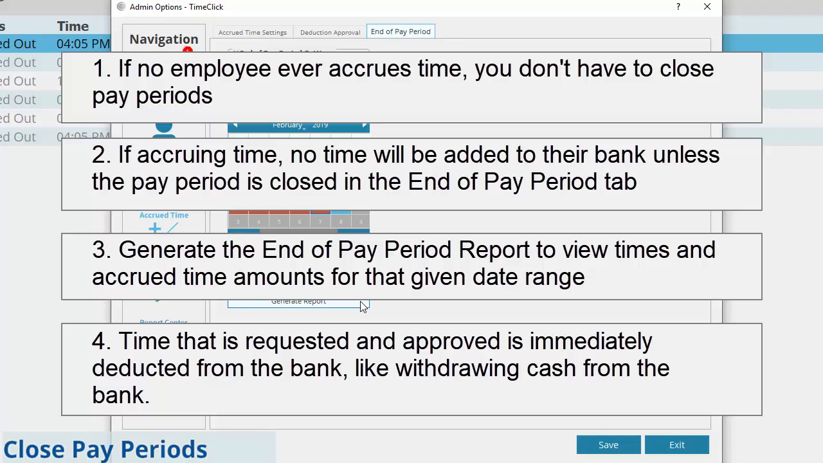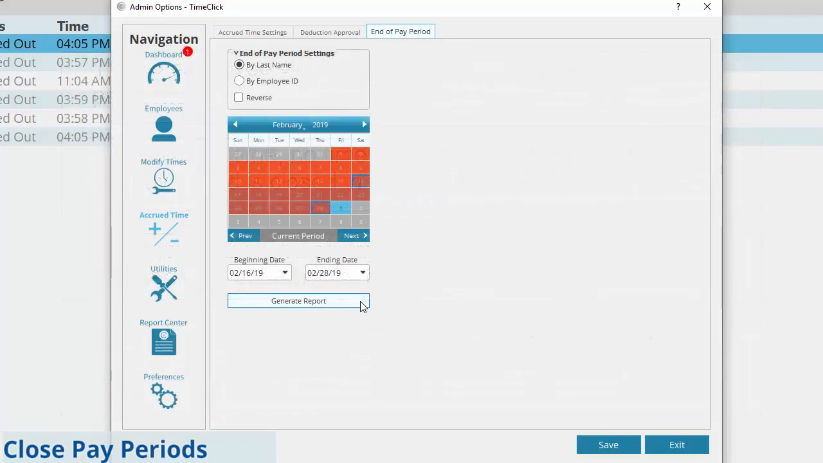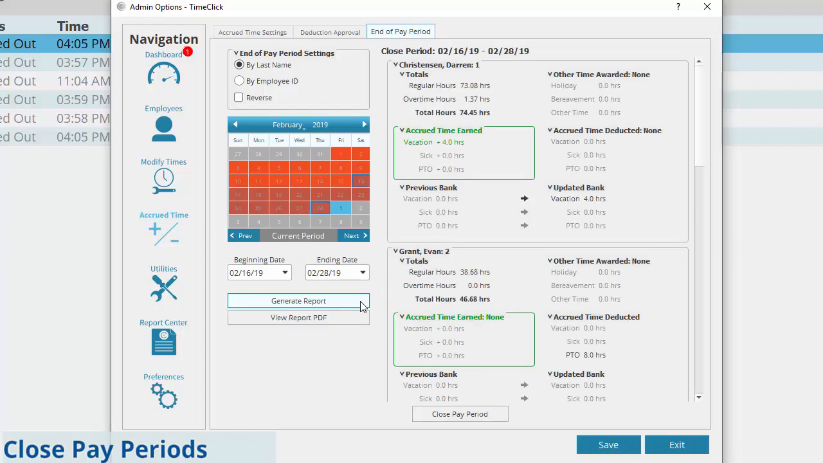This means the pay period doesn't have to be closed for deductions to apply, only the automatic additions to the accrued time. That said, when you look at this calendar, days that are red have not been closed, green days have been closed and cannot be closed again. With the date range for my pay period selected, I'll click Generate Report. On the right side of the window, the report will run, showing me the information for the period.